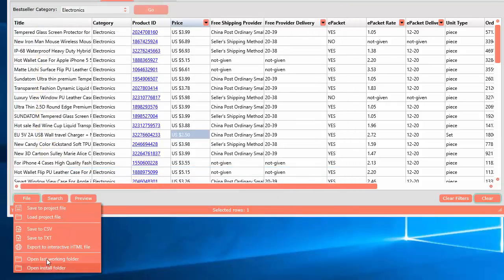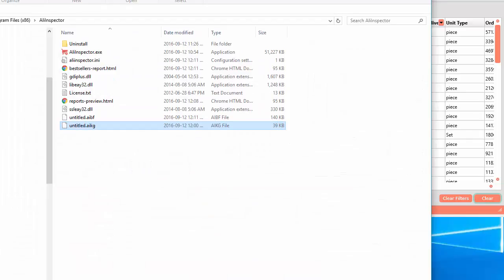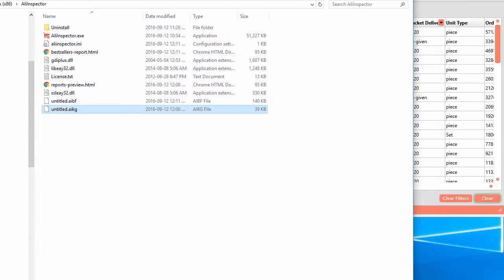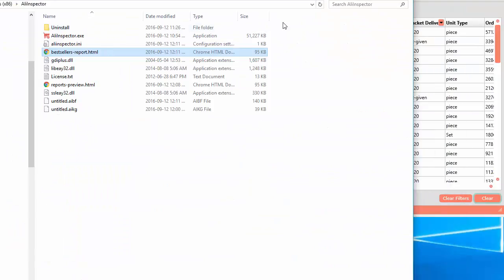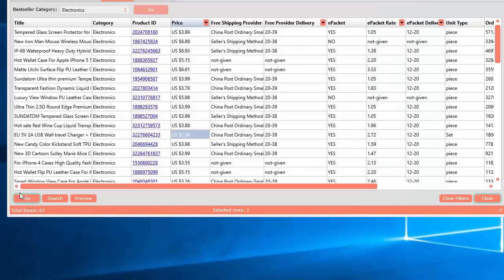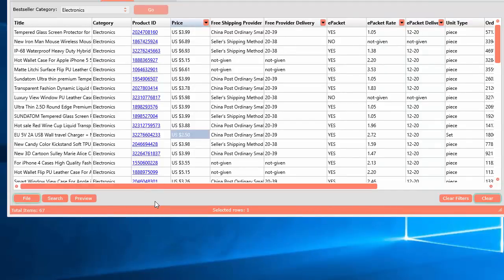I've also added these two features here. If you forget where you saved your last file, just go ahead and click that and it'll bring up your Explorer. On the Mac it'll bring up the version of the Explorer on there, I forget what it's called. And you can see the bestsellers report that we just saved, then other files we saved there. And of course you can save it to anywhere on your computer, and it will always remember the last working folder that you saved or opened a file from.